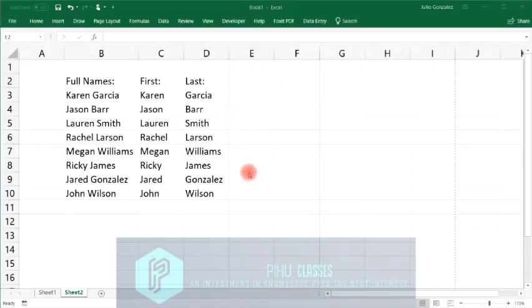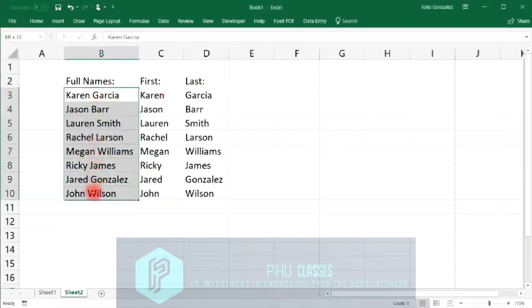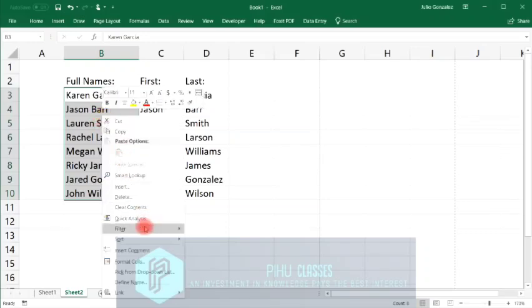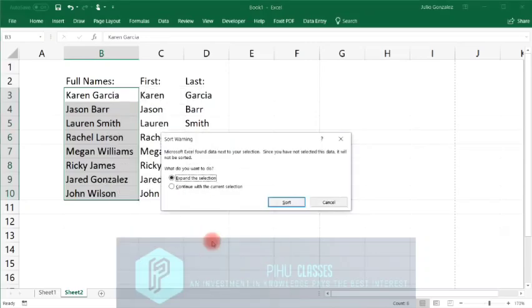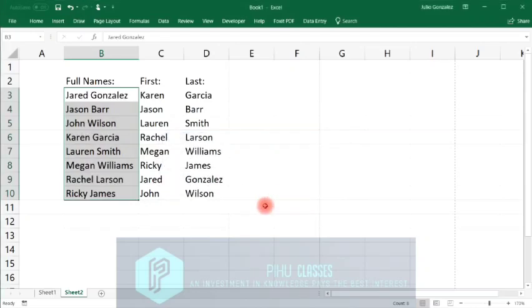Now the next thing we need to talk about is sorting data. So sometimes you may want to put the names in alphabetical order. So what you can do is you can right click and then go to sort. So let's sort it from A to Z. Now let's continue with the current selection. So as you can see, the names have been sorted from A to Z.